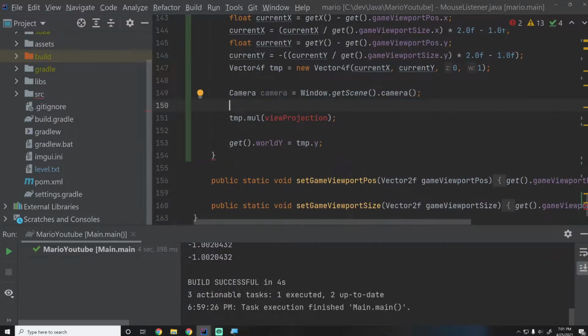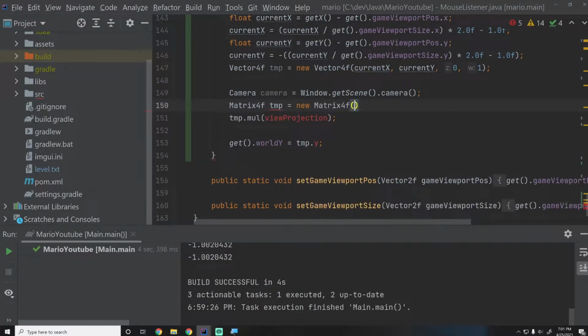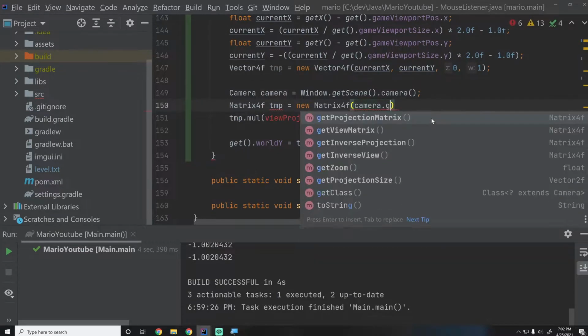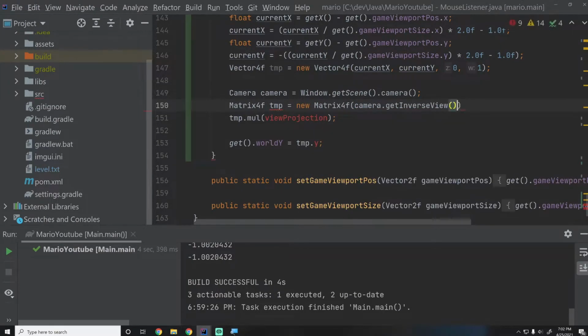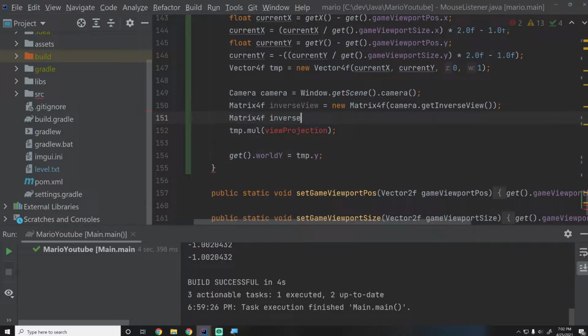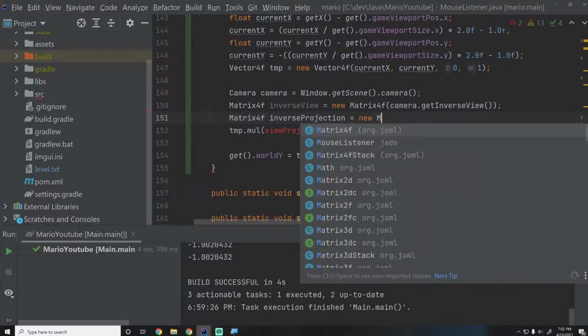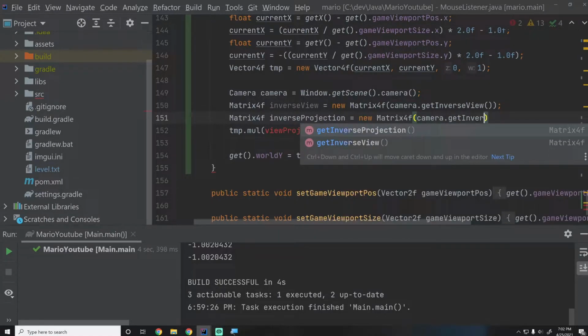What we're going to do instead is we're just going to say matrix4f temp equals a new matrix4f, and we're going to use the camera.getInverseView. Okay, and let's actually name this something a little bit better. Temp is a kind of stupid name. We'll name that inverseView. Then we're going to make a matrix4f. We'll call this inverseProjection equals new matrix4f camera.getInverseProjection.